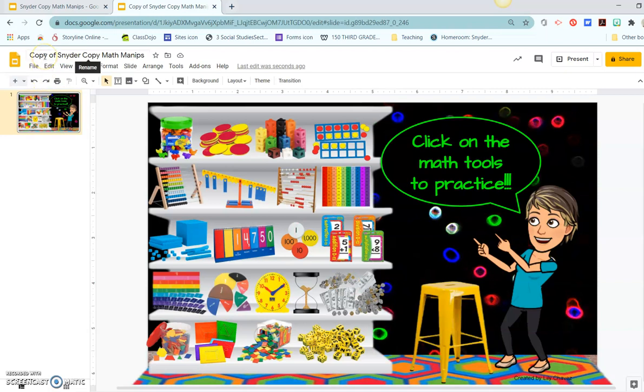One thing that always happens whenever you are forced to create a copy is that the name of the document always changes to copy of, and then it has the original name. So I always just rename my document so that I can find it later. I'm just going to rename this Snyder Math Manips just for a short name. And that way I can easily find it when I save it to my Google Drive.